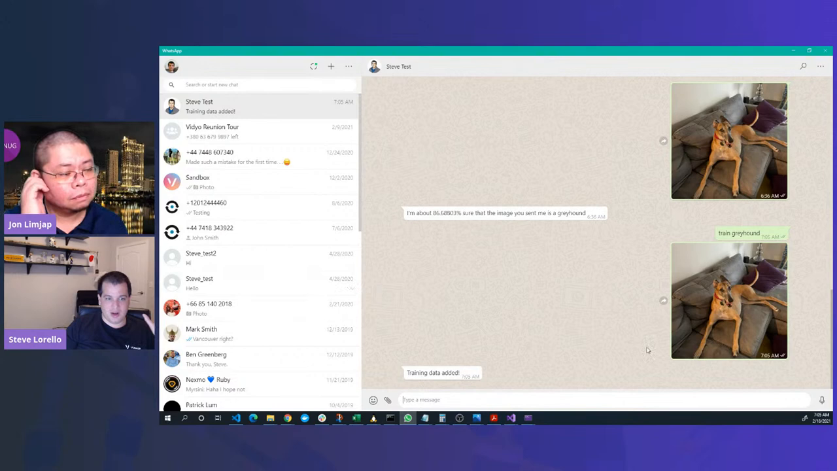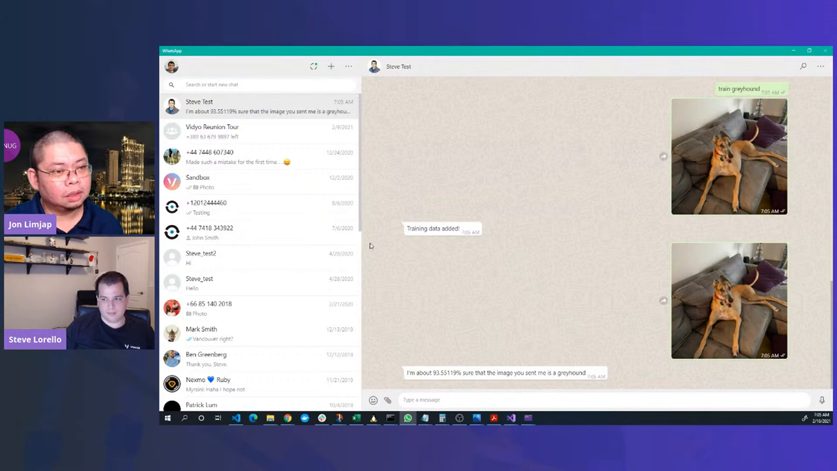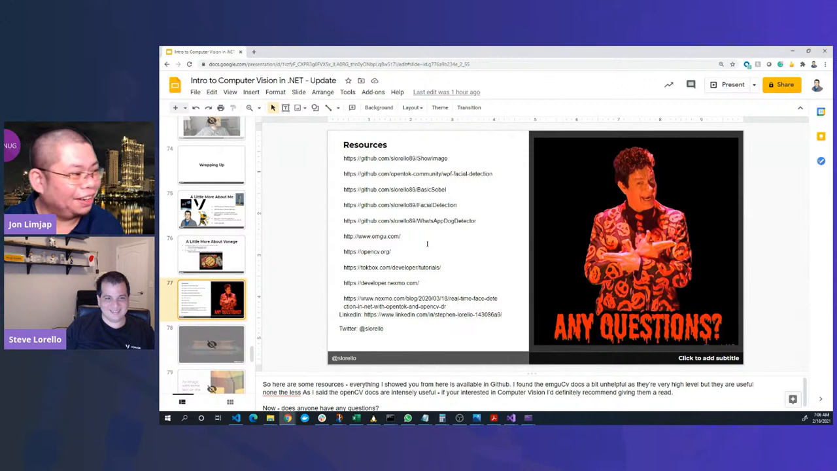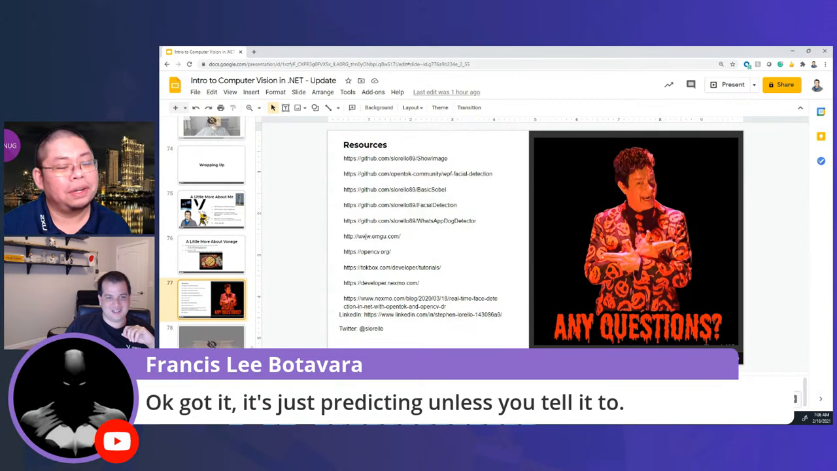But if I just send this as is, it's just going to take that image and look at what it maps to in the actual neural net. Make sense? I hope it does. Yeah. Anyway, Francis did have a lot of questions already, so I'll let him get back to. Oh, he says it. Okay, he's got it. It's just predicting unless you tell it. Yes. Yep. Exactly, Francis. Awesome. All right.